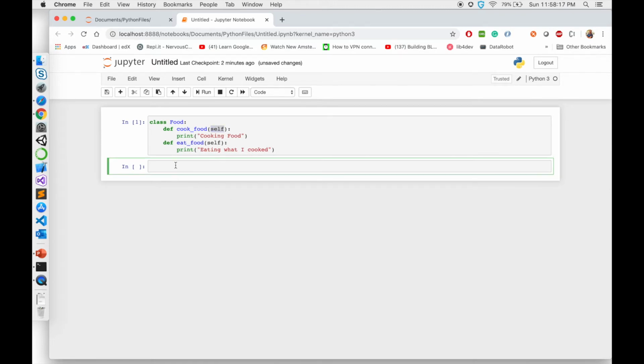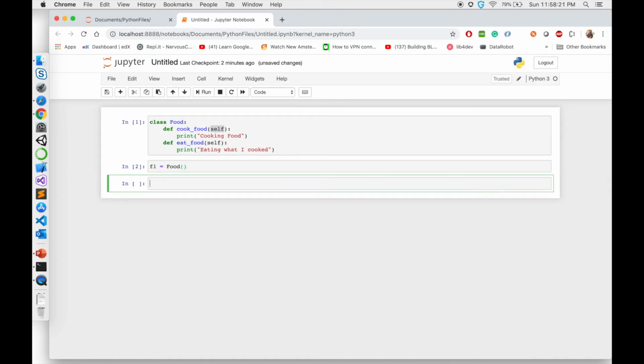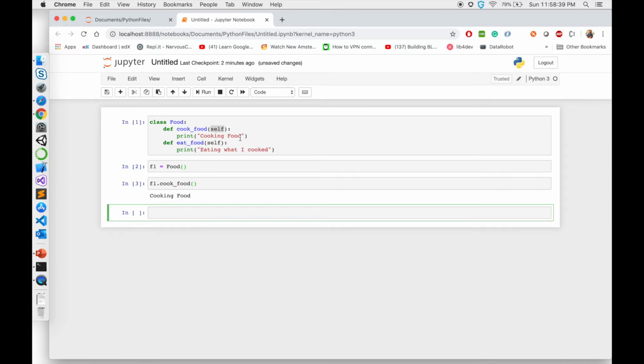So what I'll do is I'll create an object. I'm going to say f1 equals food. What this does is it creates an object f1 from this particular class, called food. Now if I call the cook food method, it will run that function and print it out. You don't have to pass anything inside here, because it takes this object as an argument and prints it out.